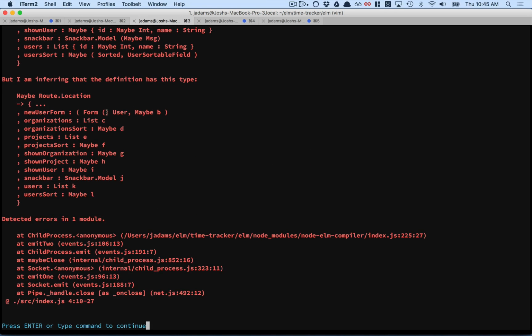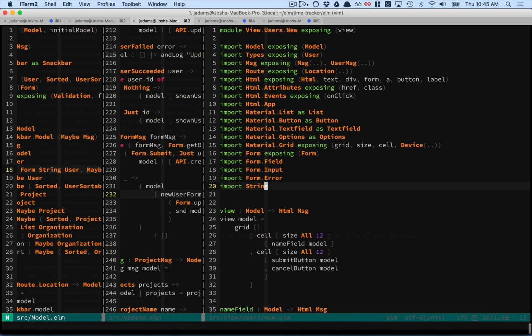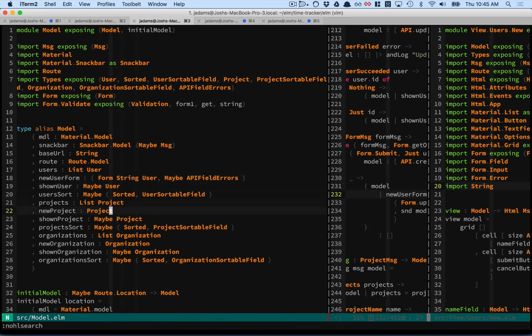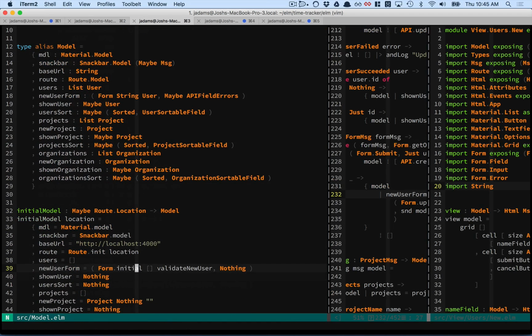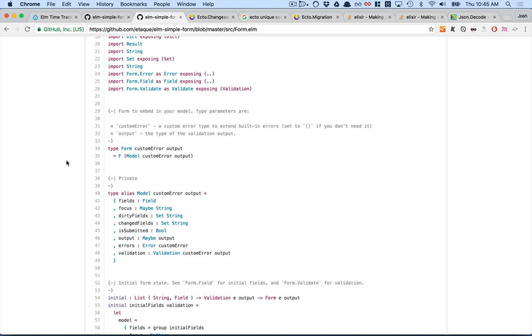So it looks like it has form thing user maybe B. So where did I use initial model? Thank you. No, that makes sense. No, you're right, because it's maybe. Hold on, let me look. Form.initial, yeah. No, hold on. Let me look at form.initial. We're already there.